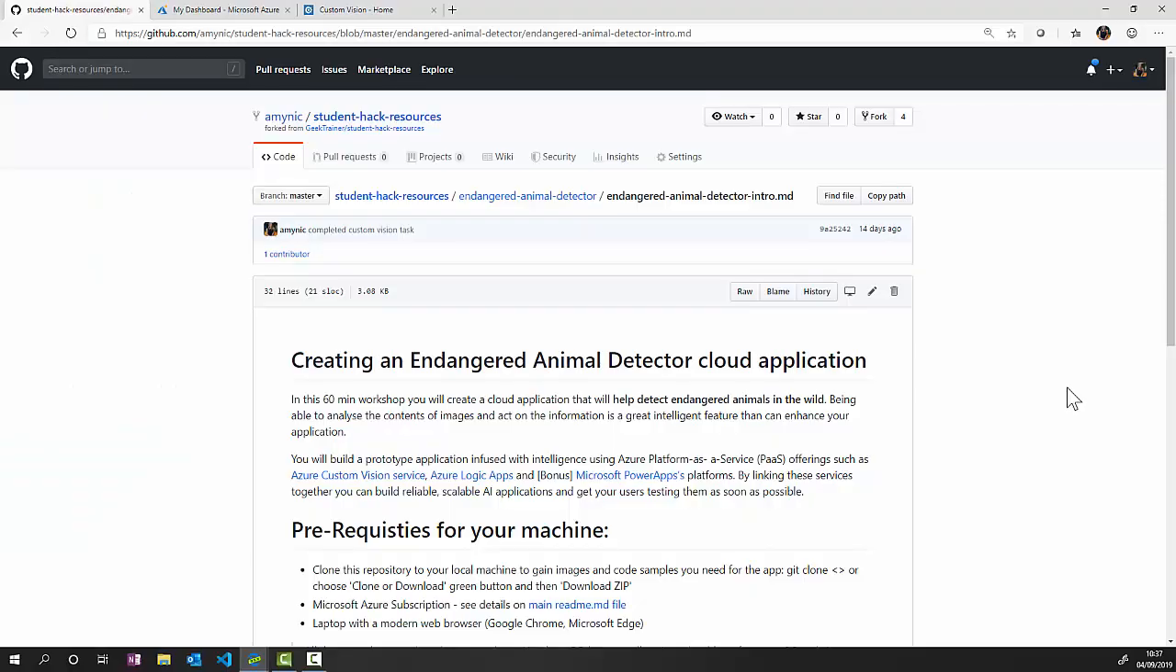This is a 60-minute cloud application workshop called Creating an Endangered Animal Detector Cloud Application. We're going to be using lots of different interesting technologies on the Azure platform, and these are all platform as a service offerings. So we're going to look at things like the Azure Custom Vision Service, Azure Logic Apps, Azure Storage Accounts, and there's also some bonus content that will be available around Microsoft Power Apps as well as Office 365.